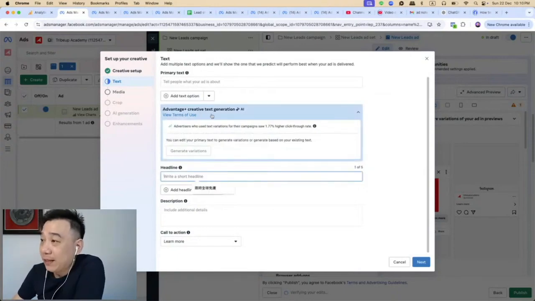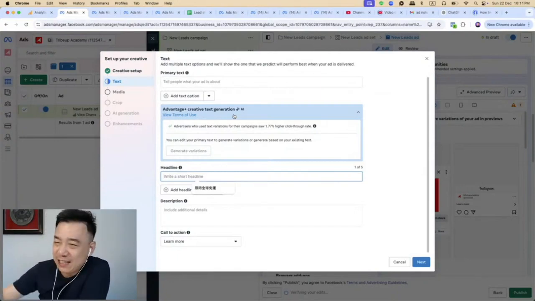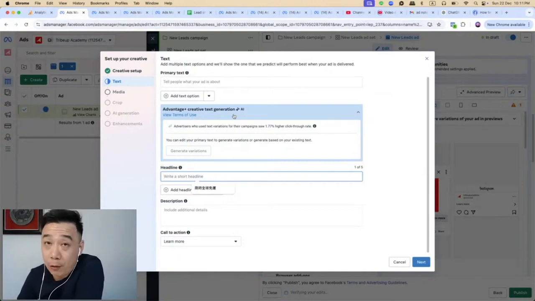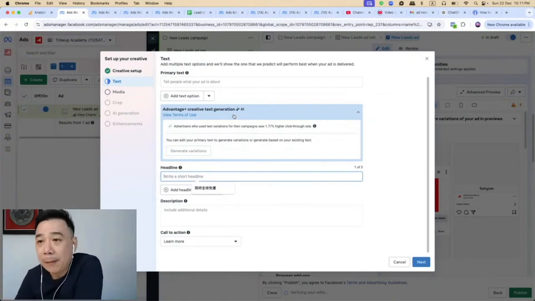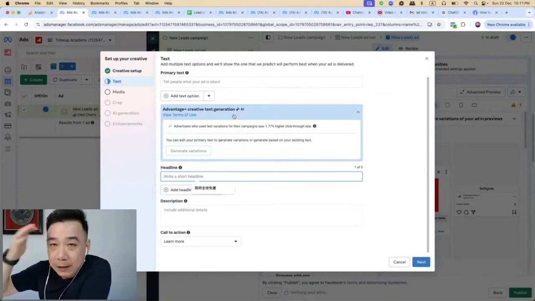And the second AI tool is that whenever you write something, Meta will give you a recommendation, as in the Advantage+ creative text generation tool by AI, which is very powerful in my opinion. I've actually been using it for quite a while. This has been around for a while. I think it's pretty useful, because sometimes we tend to spend too much time trying to write copy, but sometimes we can leverage on the AI. Like nowadays, even when I'm writing emails and stuff like that, I use a lot of AI tools. But this one is actually by Meta.